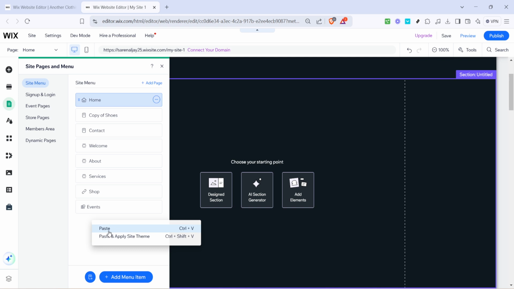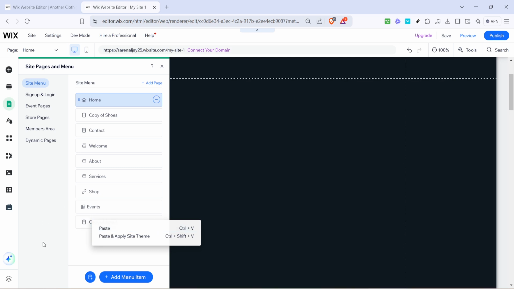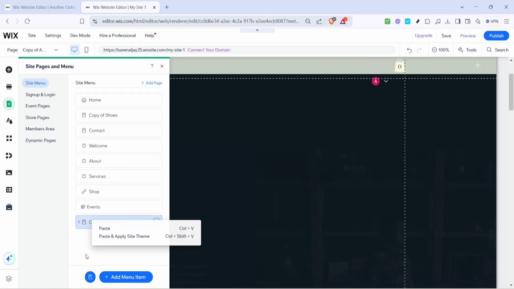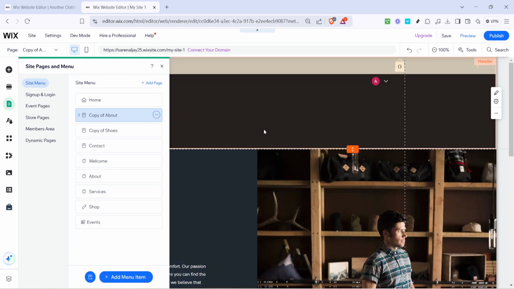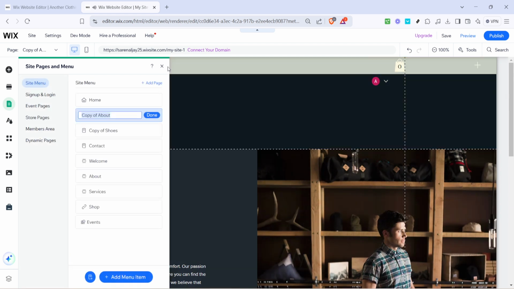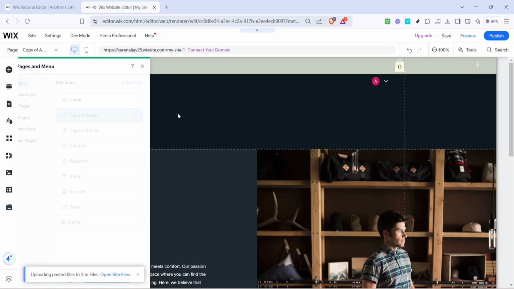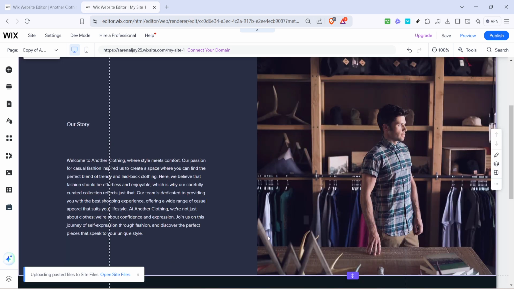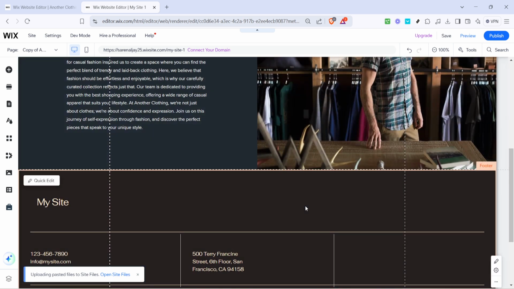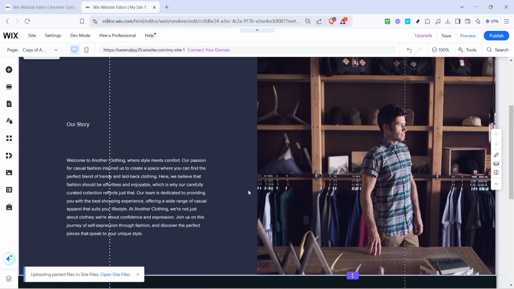And voila. With just these few simple steps, you've copied a page from one website and pasted it into another. You can now view the page and make any necessary adjustments to suit the style and needs of your new site. It's important to note that while this process saves time and ensures consistency between sites, always check for any unique elements or content that may need to be updated, such as contact information or branding specifics.